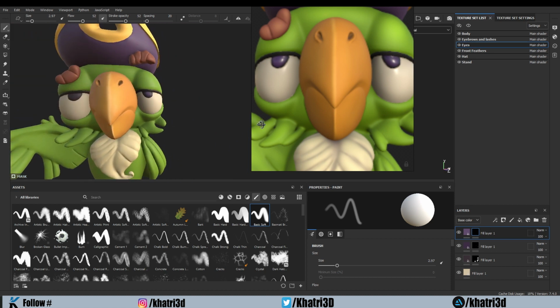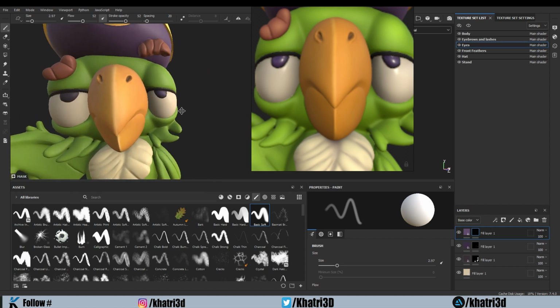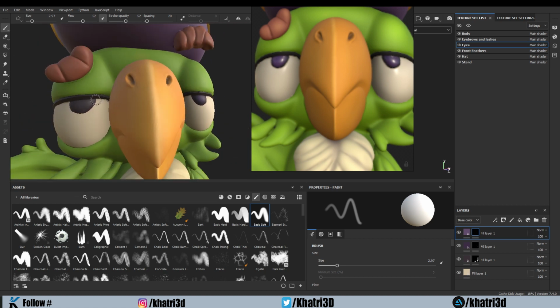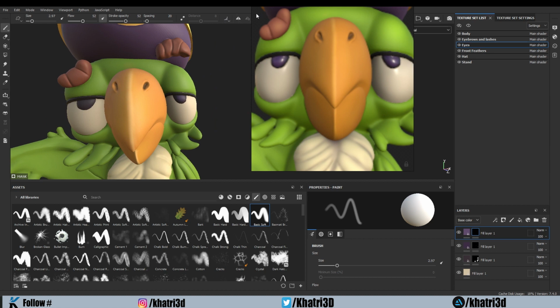How does it look? It looks perfect. Same with this eye. Now what I could do is turn on the symmetry.